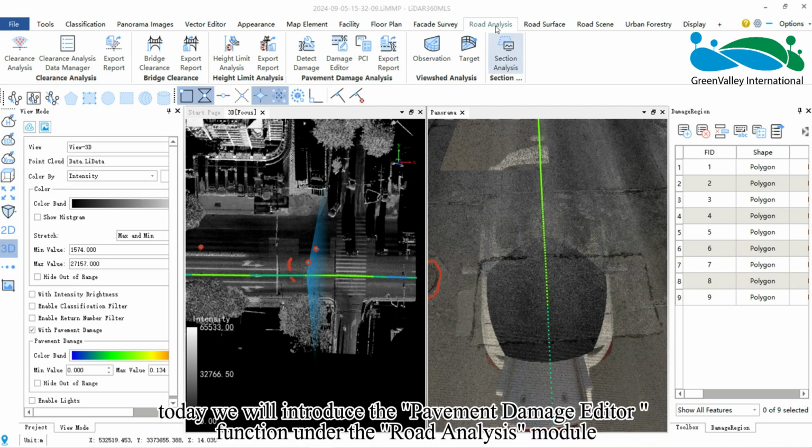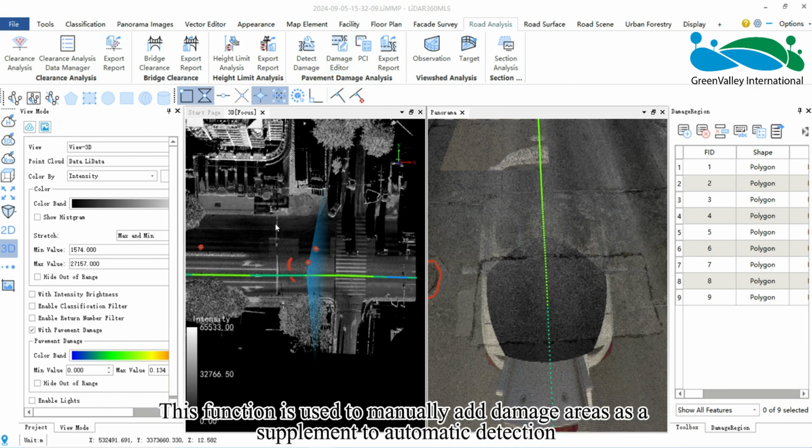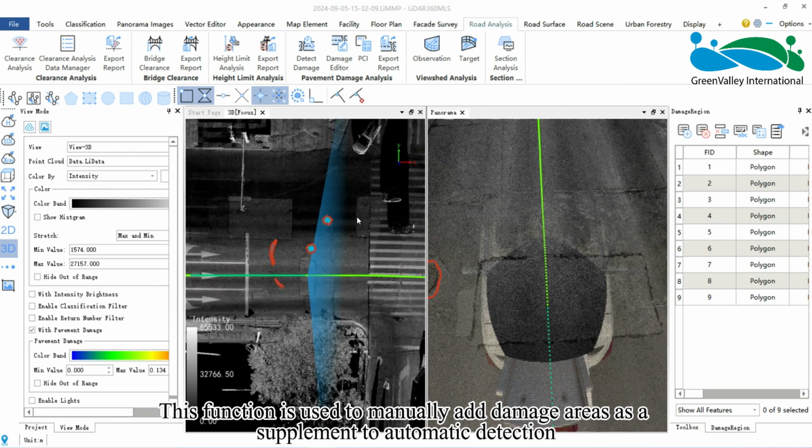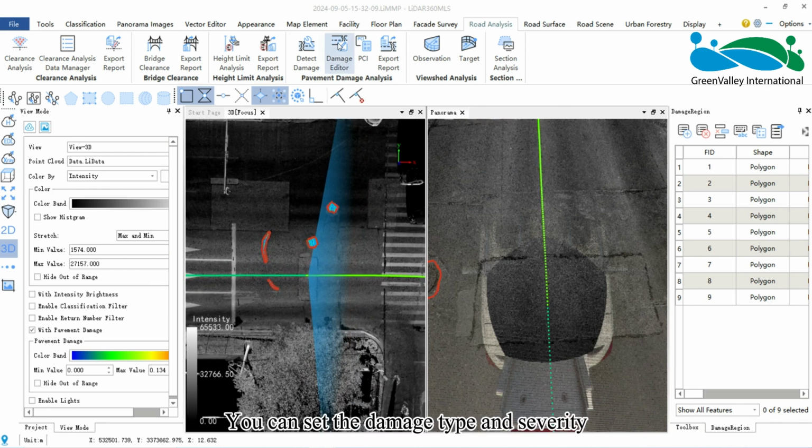Hello everyone, today we will introduce the Pavement Damage Editor function under the Road Analysis module. This function is used to manually add damage areas as a supplement to automatic detection. You can set the damage type and severity.